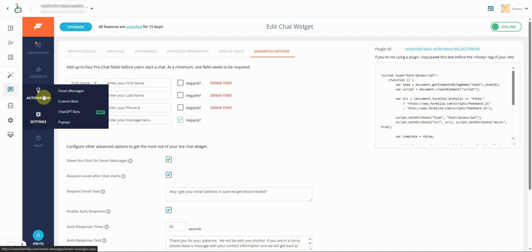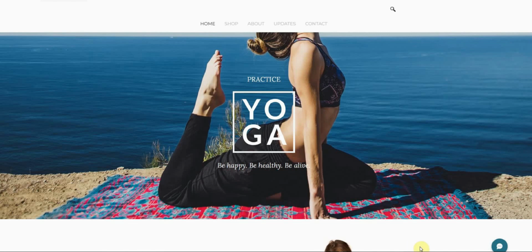Also in the automation section is Smart Messages. Smart Messages are text snippets that fire from the chat button and function like proactive invitations to chat. The message is fired automatically after an amount of time on the page that you can customize. And these are great for encouraging customers to start a chat if they need any help.